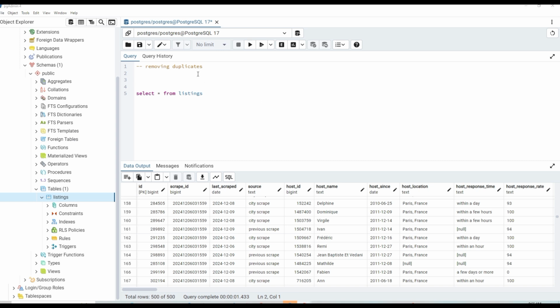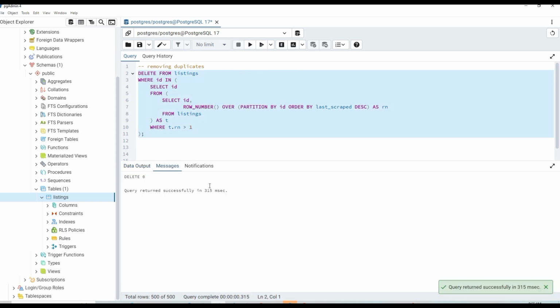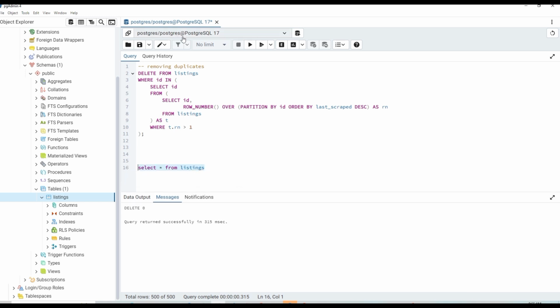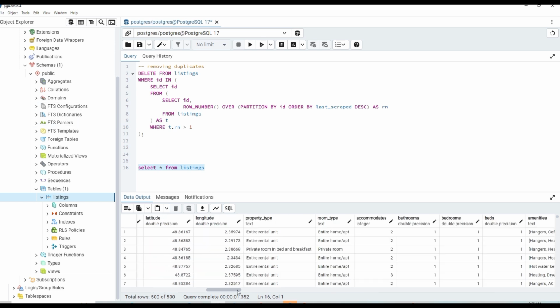So this is removing duplicates. Yeah, so you're going to be doing a window function of a row number. Yeah, so you're going to be deleting. So duplicates removed.